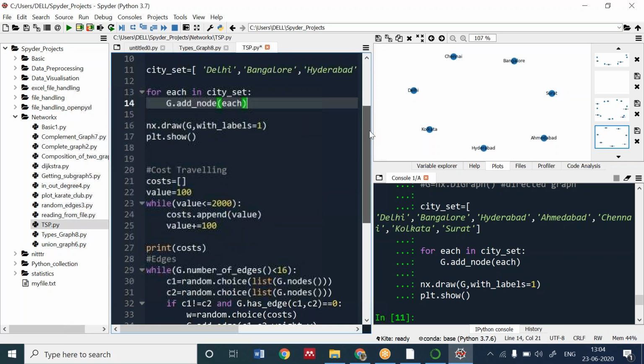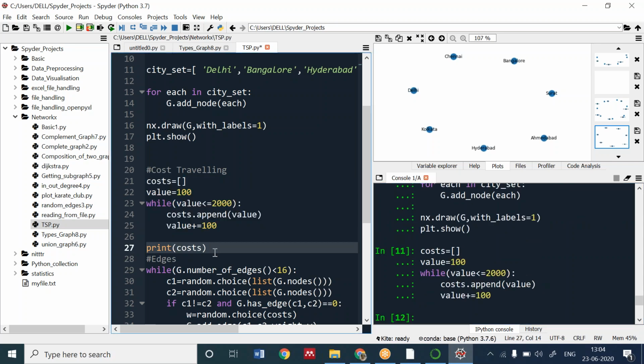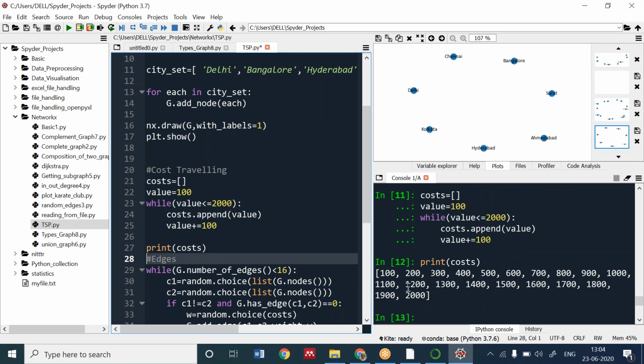Now I want that there should be different traveling costs from this Chennai to Bangalore or Surat. So I am creating a while loop, and I am assigning the values randomly till the value is less than 2000, starting from 100, it will create like 100, 200, 300 values because I am adding 100 every time. Let me run this. If I print cost, you can see the cost is like 100, 200, 300. These are the different costs which I have generated only. I haven't assigned, I have just generated.